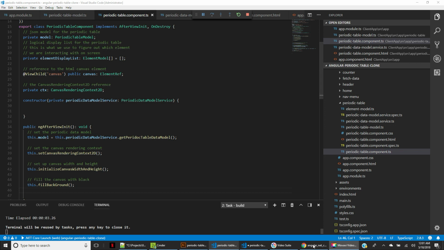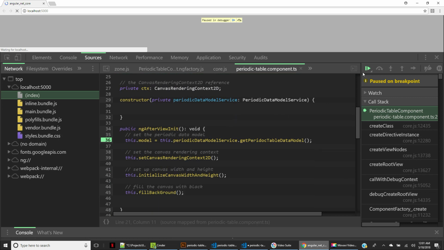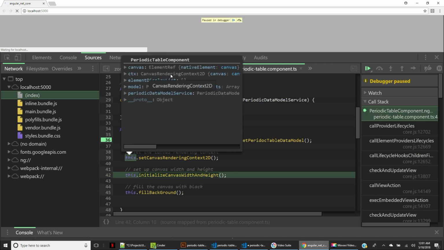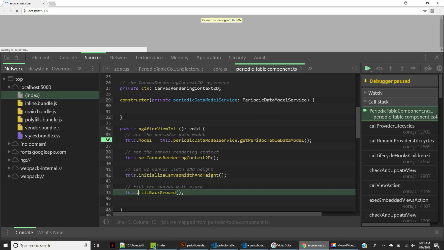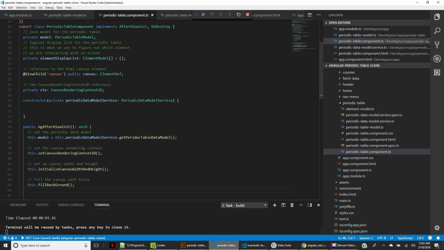Okay, now we'll just go back over to the browser, which should have refreshed itself, and we will step through our code quickly to make sure that we did everything correctly. So we will get our model, set the canvas rendering context 2D. So this context is set. We'll initialize the width and height of the canvas, and then we will fill the background with black. So everything looks good so far. We'll come back over to Visual Studio Code.